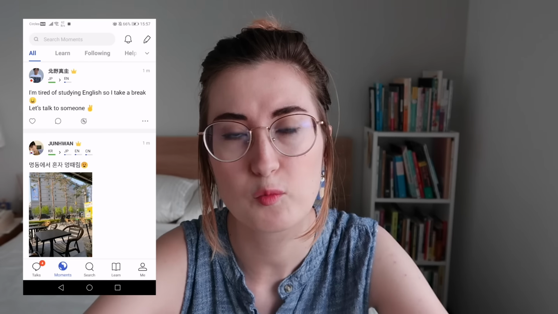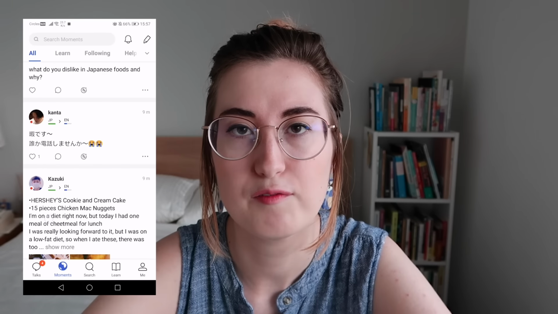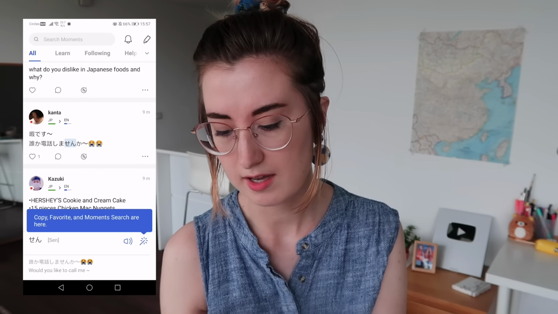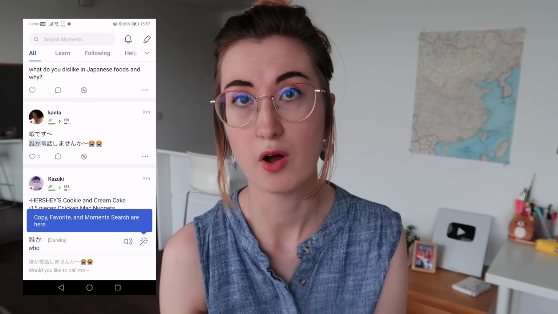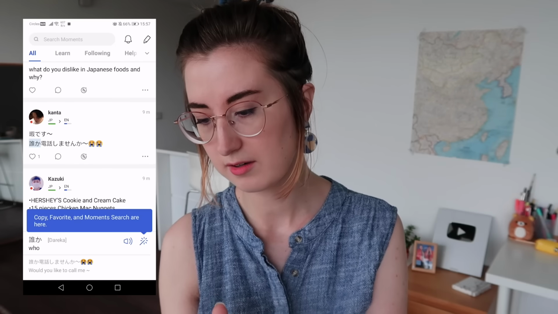One of my favorite functions on HelloTalk is the Moments tab. So it's basically like a timeline where anybody on the app can post pictures, questions, voice notes to check pronunciation, and you can follow people from there, correct their mistakes, update your day, the whole shebang. If you don't know what somebody says, it's super easy. You can just tap on a word.